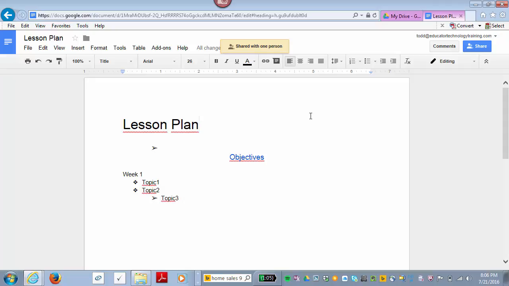So that's how you create a document in Google Docs, how you add some text to it and then make some edits to that text, and then how you would share that document.